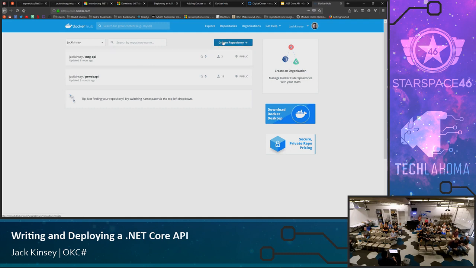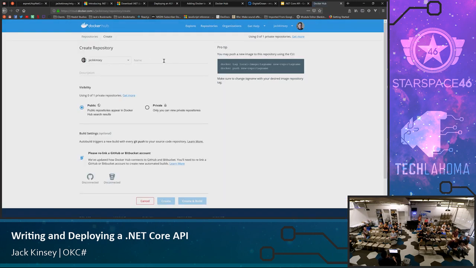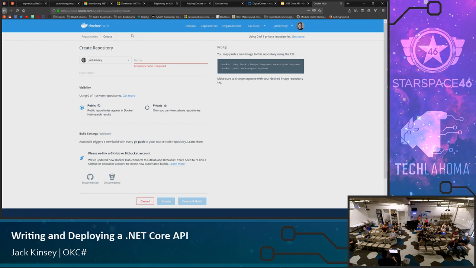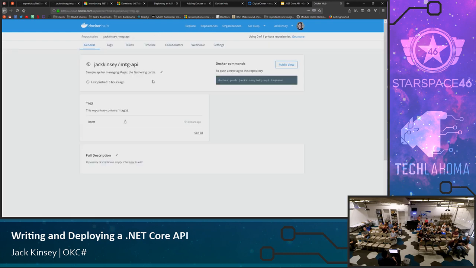And essentially, you just go in and you create a repository. We see that I've already created one, but I'll walk you through some of the steps. You click on that to create it. You give it a name, description if you want, whether you want it to be public or private. Ours is set to public. You can even link it to a GitHub or Bitbucket account so that whenever you push changes to that repo, it'll get those changes and push out a new image for you automatically, which is pretty nice. But if we go back to my repositories, we see the one that I've already built.